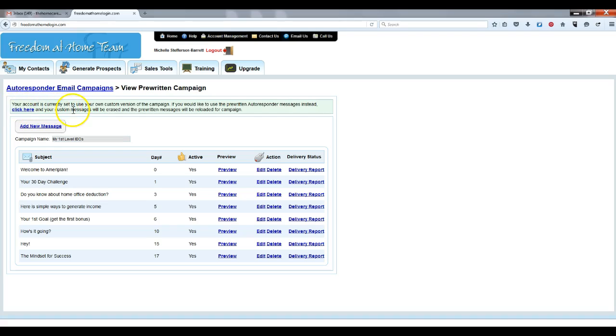Your account is currently set to your own custom version of the campaign. If you would like to use the pre-written autoresponder messages instead, click here, and your custom messages will be erased, and the pre-written messages will be reloaded for the campaign. Well, that made me a little nervous.